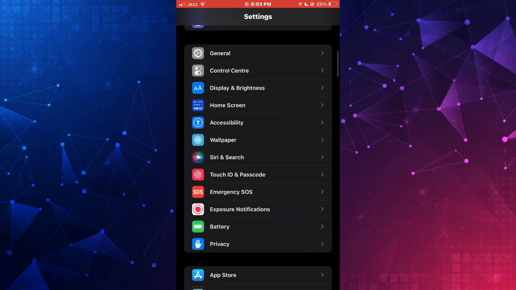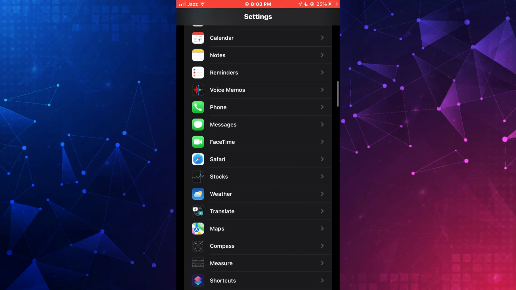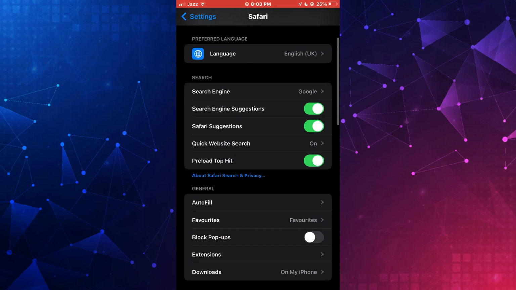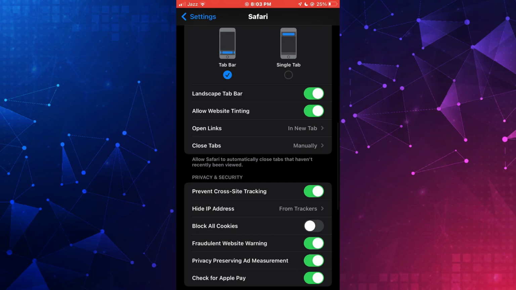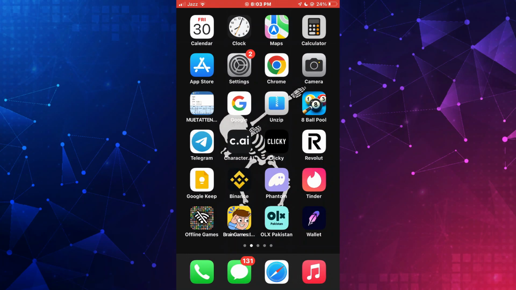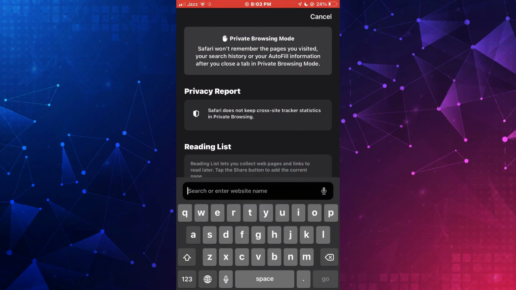Once done, get back to the home page of the app and locate Safari. After accessing it, scroll down a little bit and disable the Block All Cookies feature. After you've done these settings, open the Safari browser and search for appsafe.club.